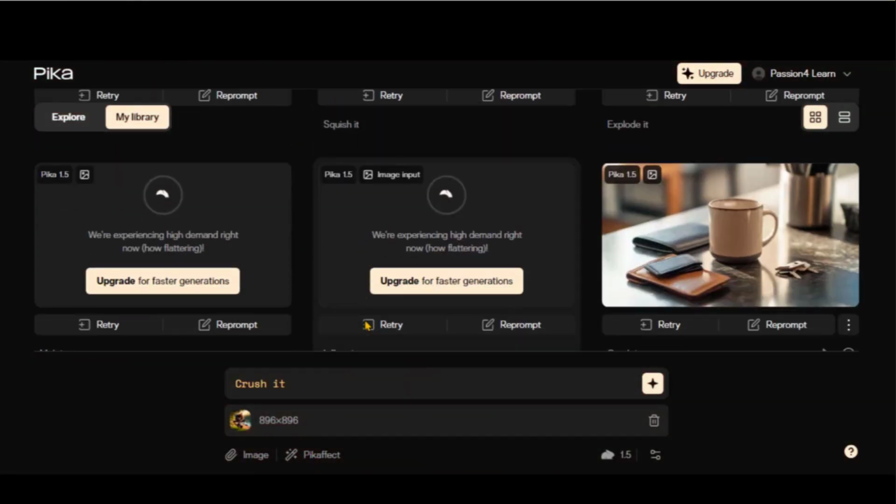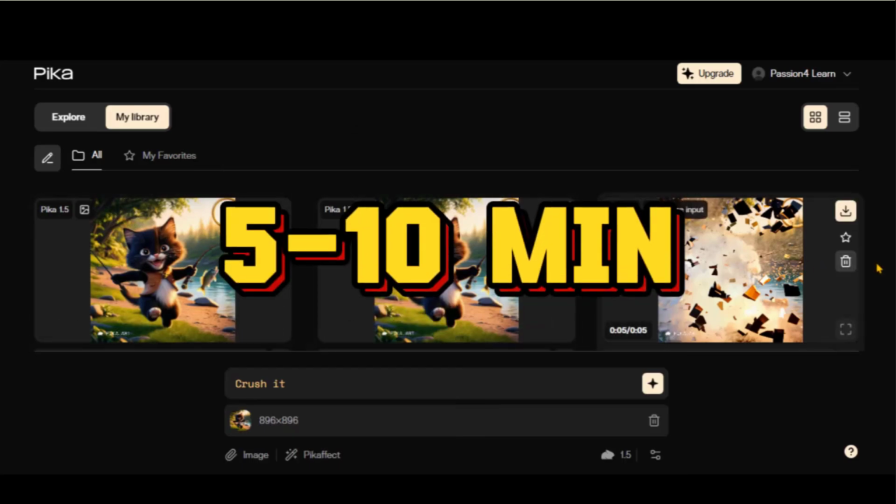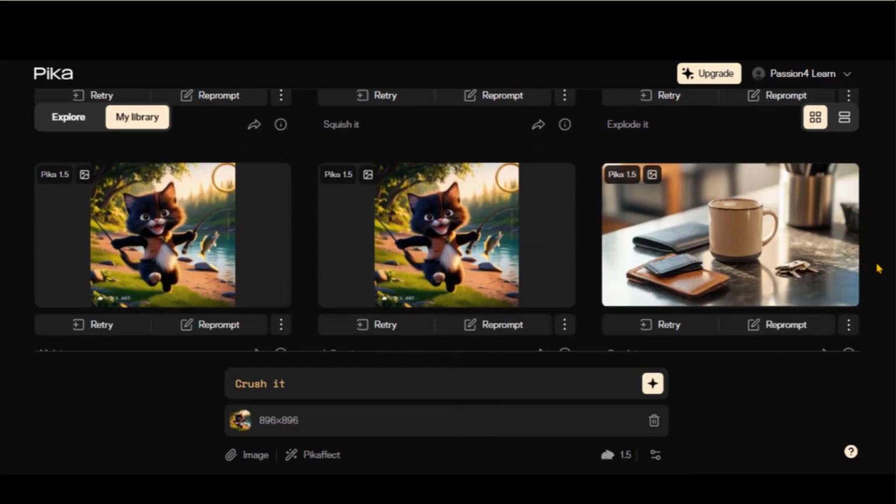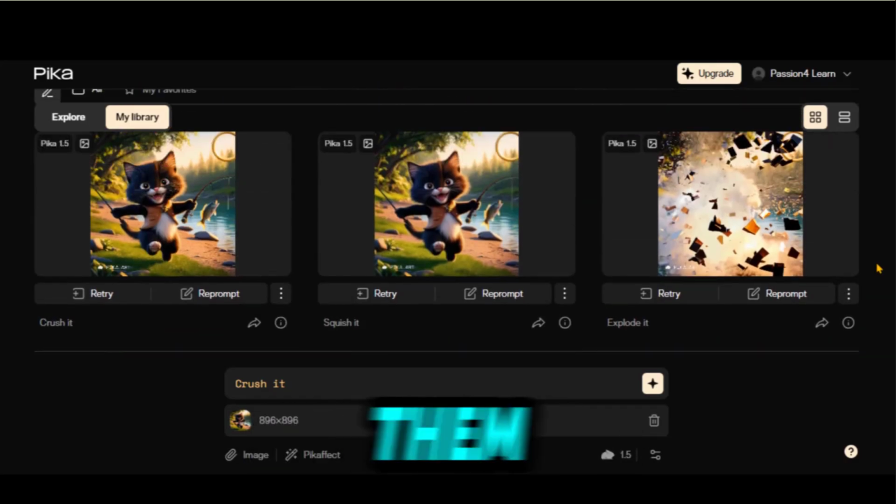So, I have applied all the available effects. After a pause of 5 to 10 minutes, our generations are ready for the final output. Here, we have all the generated effects. Let's check them out one by one. The explode effect, you can see that the objects after the explosion look different from the original subject.